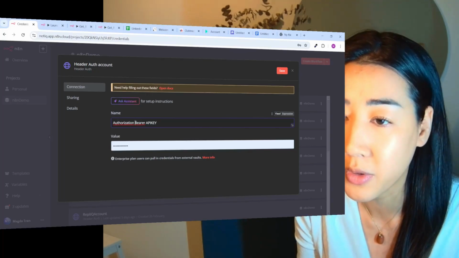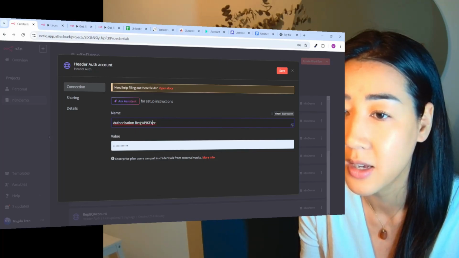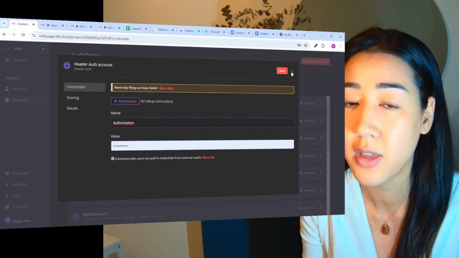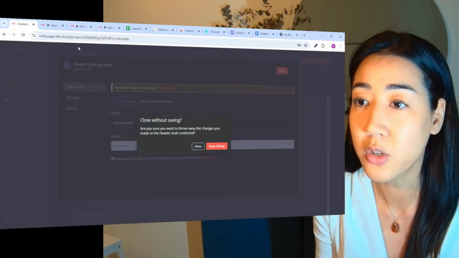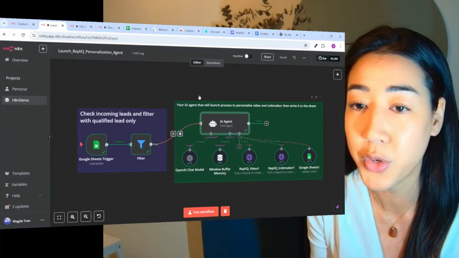So this is super important. This is exactly like this, where you have bearer blank, and then you just paste your API key, and this is what you should have inside of the value. And then you just save, and then it's going to be connected in order for you to just be able to launch this flow that we built for you right here.